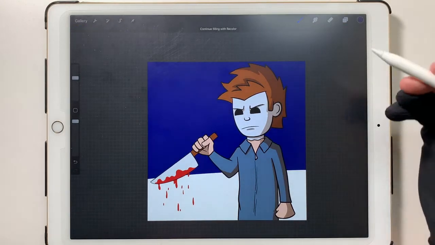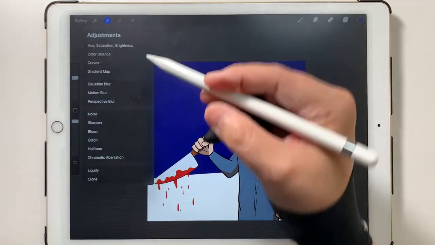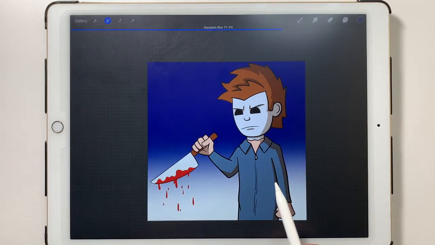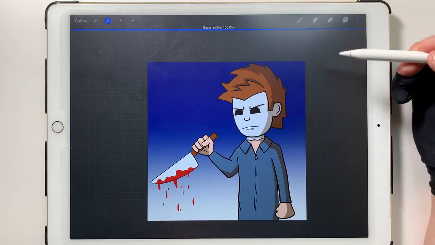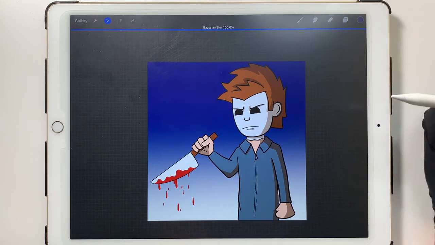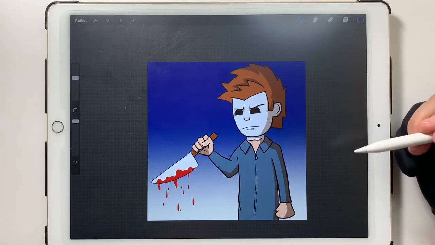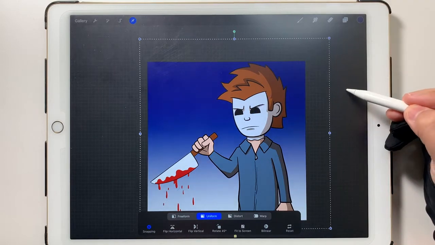Alright. Now with this layer still selected, go up to my adjustments, Gaussian blur, select the layer, and we are going to do that. Now if you wanted to keep it there, and that's all you wanted to do, just tap it and we are set. That would be fine, but I want to add a little bit more atmosphere to this thing. I'm going to take this a little bit higher.